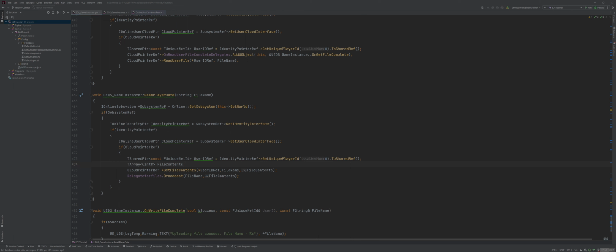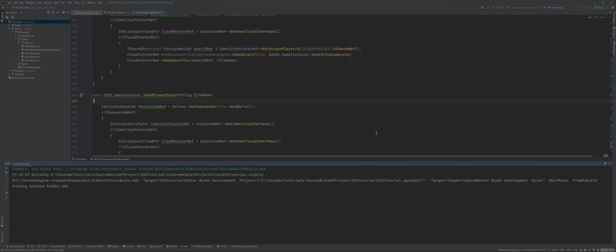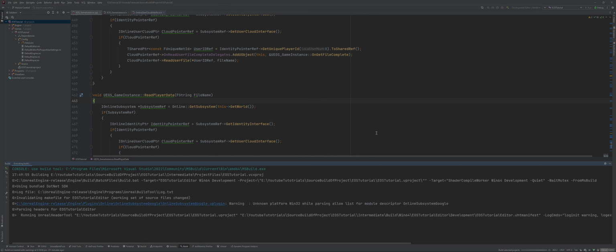Oh, is it even recording? Yeah. So now we run this up, and basically we would be doing a lot of things in blueprints now. So it's not over yet, a lot of things to be done in blueprints. So let's run it and check if we get any errors.